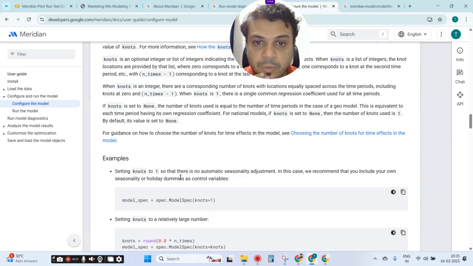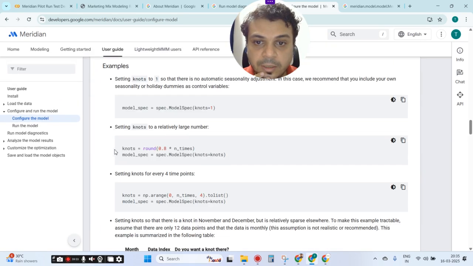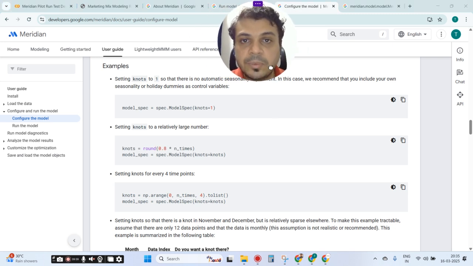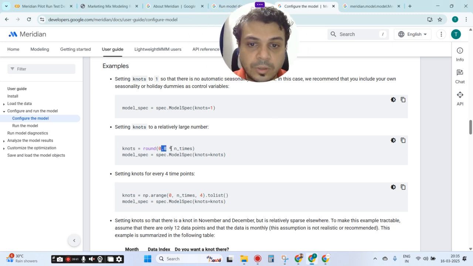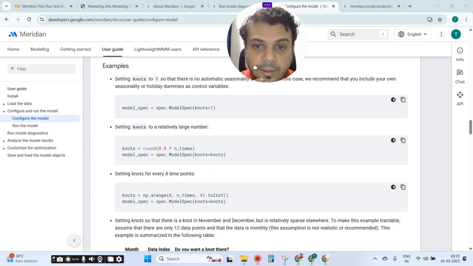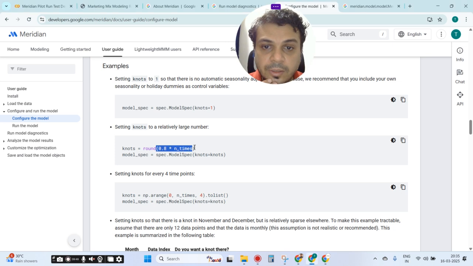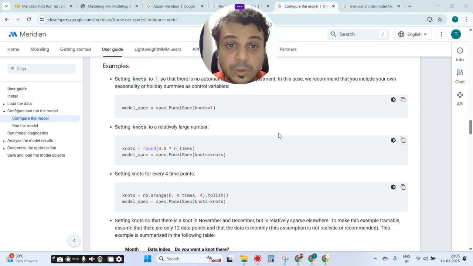So yeah, this is the holdout part, and this is where you can get the details for how to set the knots, right? They recommend to start with say 0.8, so that's like 80%. So 80% of the data has been split up. So that's the number of knots that you will have, 0.8 into the total number of rows that you have.